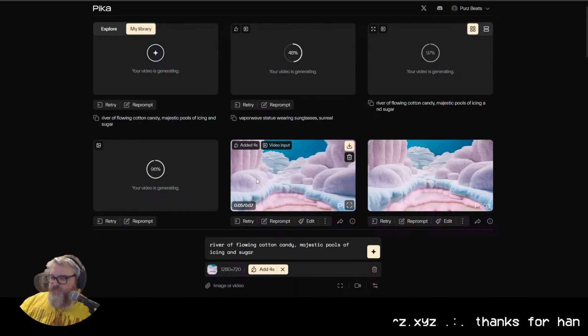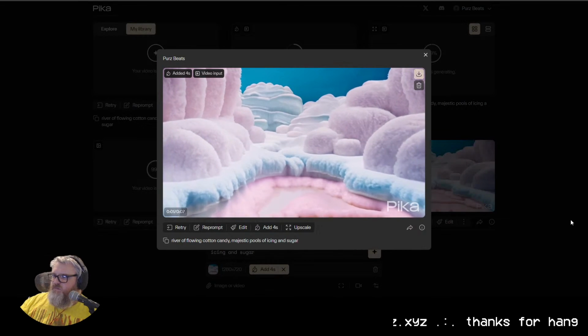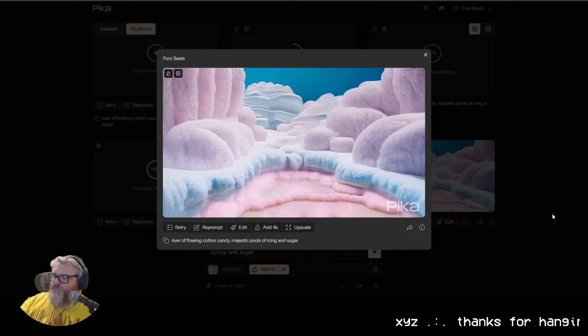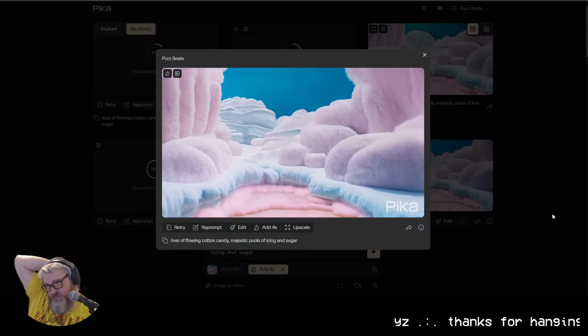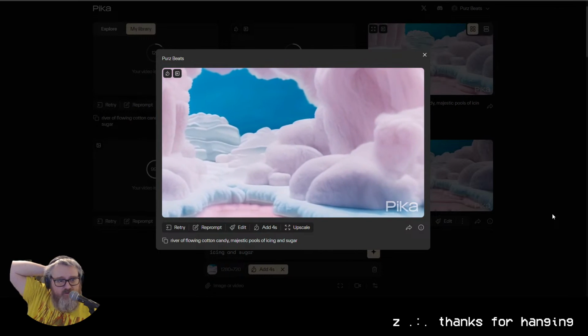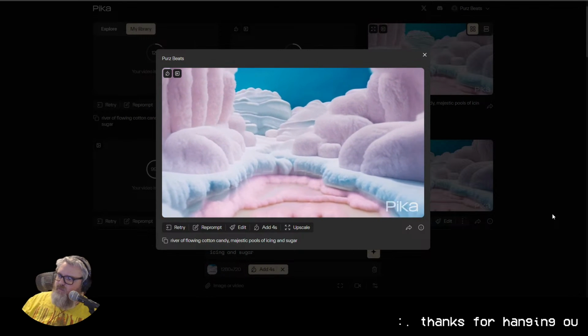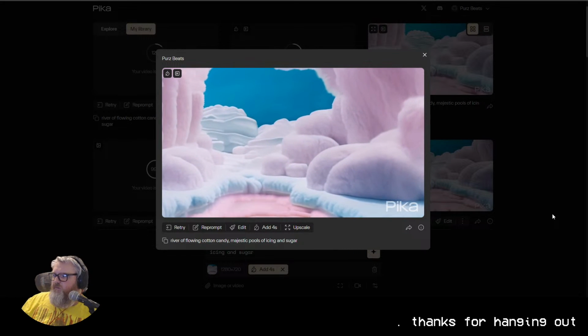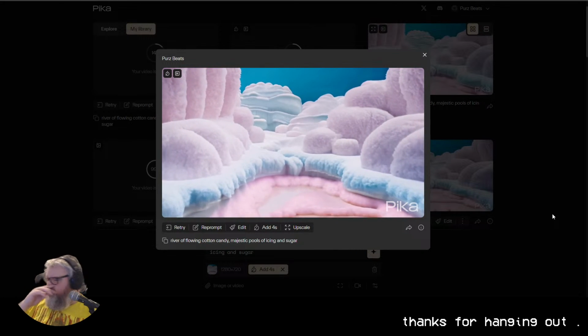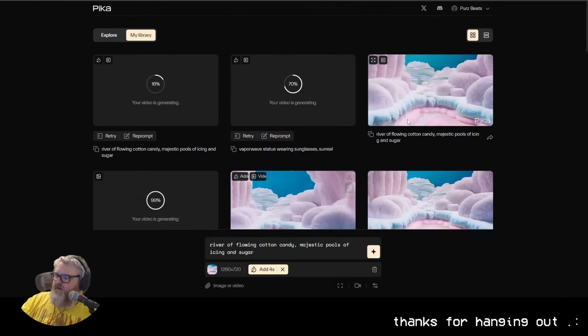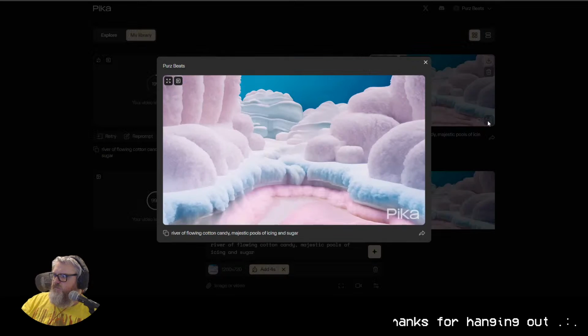Oh, Pika is great. Yeah, I've been playing with the Discord stuff forever. But this web interface is really cool. Brings a lot of the stuff that only Runway offers right now, which is cool.